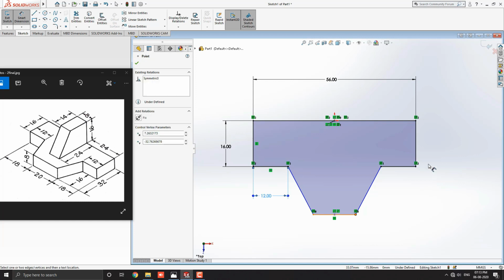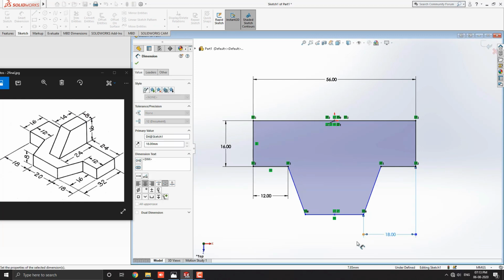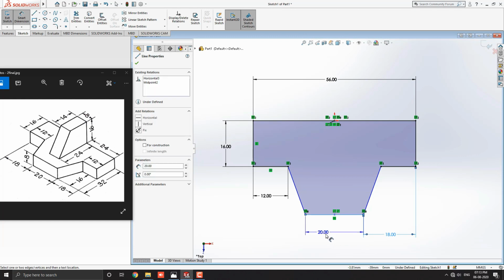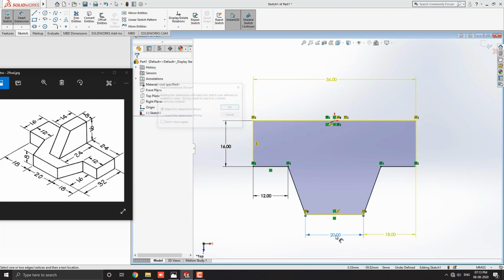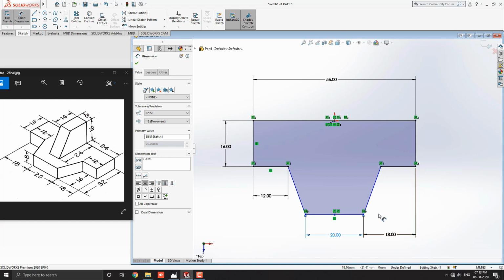Now, select this point and this point. Place the dimension and put the value 18 millimeters. Next, select this line and place the dimension. This dimension should be 20 millimeters. That means our sketch is in perfect dimension as per the drawing. There is a warning, just ignore this and click OK.